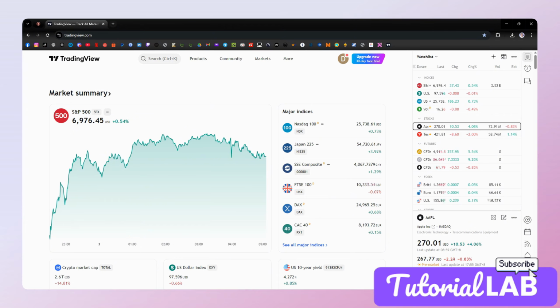Now, let's go through the steps together. Even if you are new, you can follow along. First, open your browser and go to tradingview.com. Once we are on the main page, log into your account.